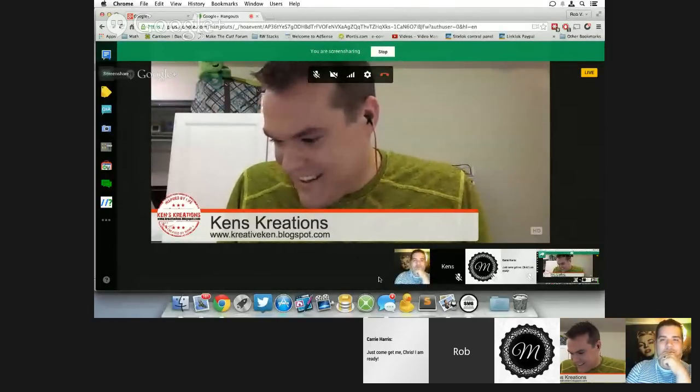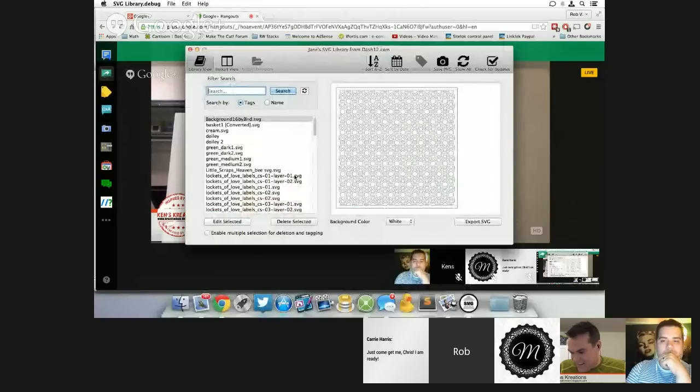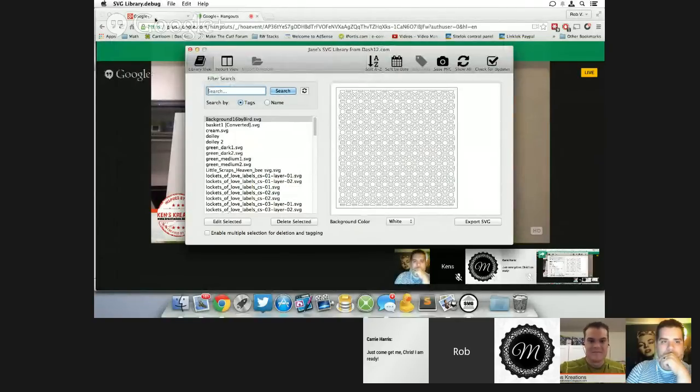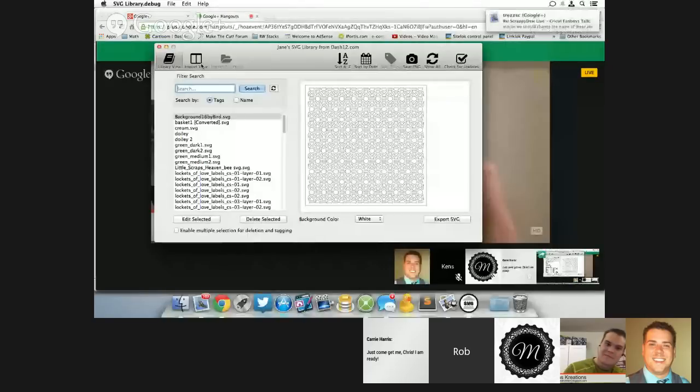Now, the SVG library, for you guys that don't know what it is, basically you can import your SVGs into here, and you'll be able to view them and export them. You can add tags to them so that they can easily be found. Okay, so right here, I'm going to go over some of the new things that I've added, and this update should be coming out this weekend.